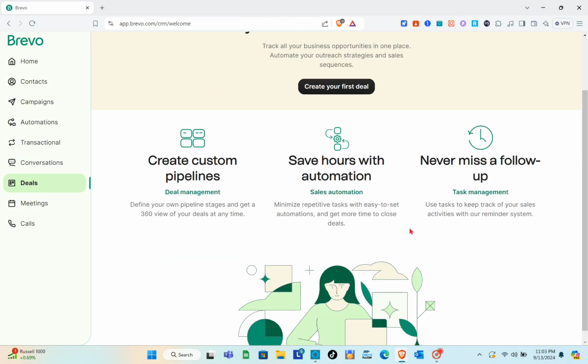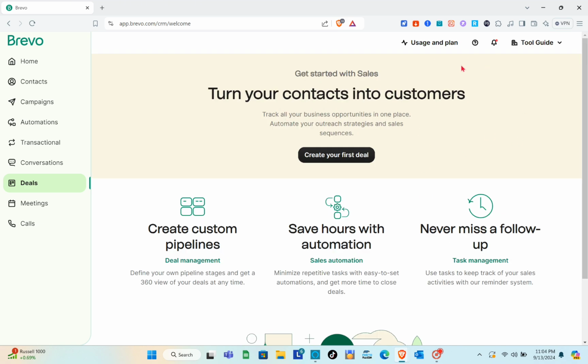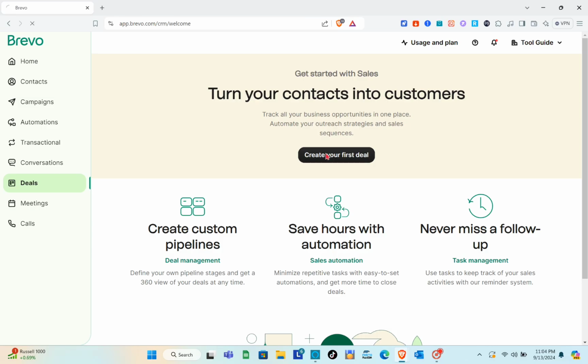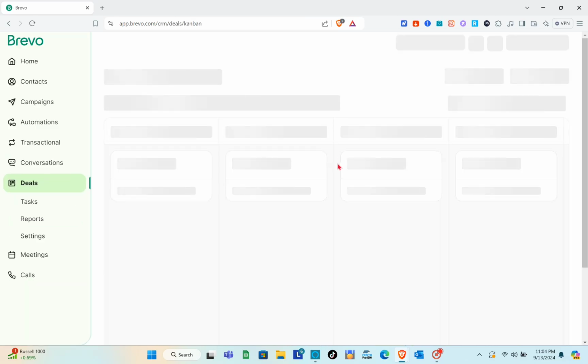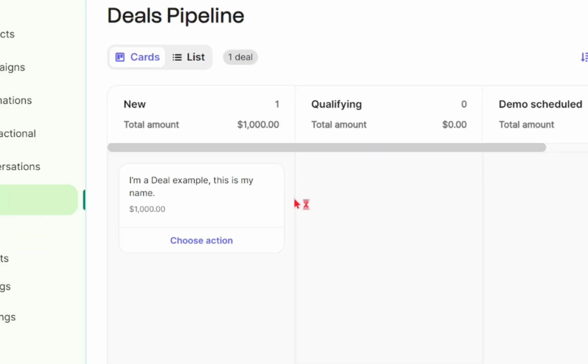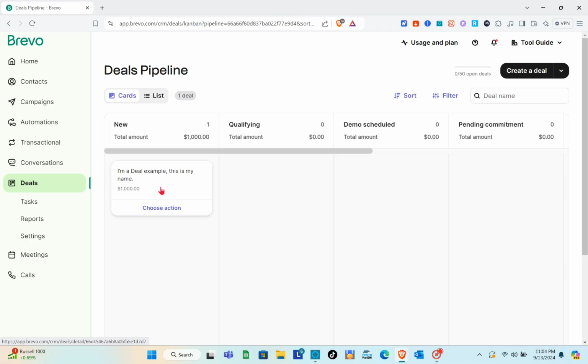Then right here when you scroll up, you can turn your contacts into customers. So here we just have to simply click on create our first deal. When we click on the first deal, this page will open right here: the deals pipeline. Right here we have the cards and the list. The purpose of the deals pipeline in a CRM system like Brevo CRM is to help businesses track and manage their sales process from start to finish.